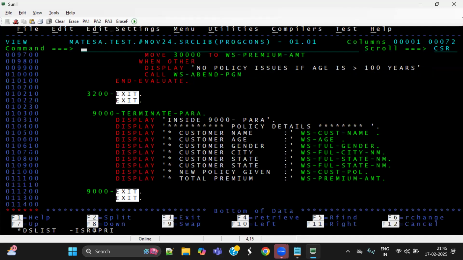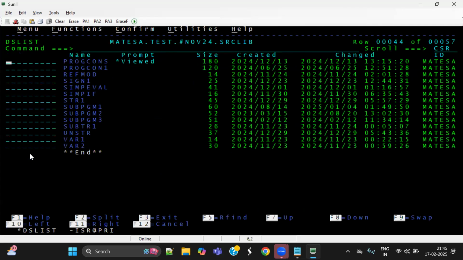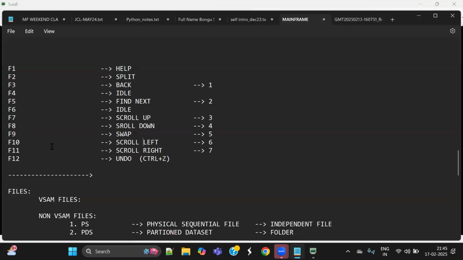And if I press F10, it will shift to the left side. Similarly, F12 is for cancel. If I'm pressing F12, it will simply come out. It will cancel all the changes that I have made and come out. Okay. So these are the things we have learned so far.